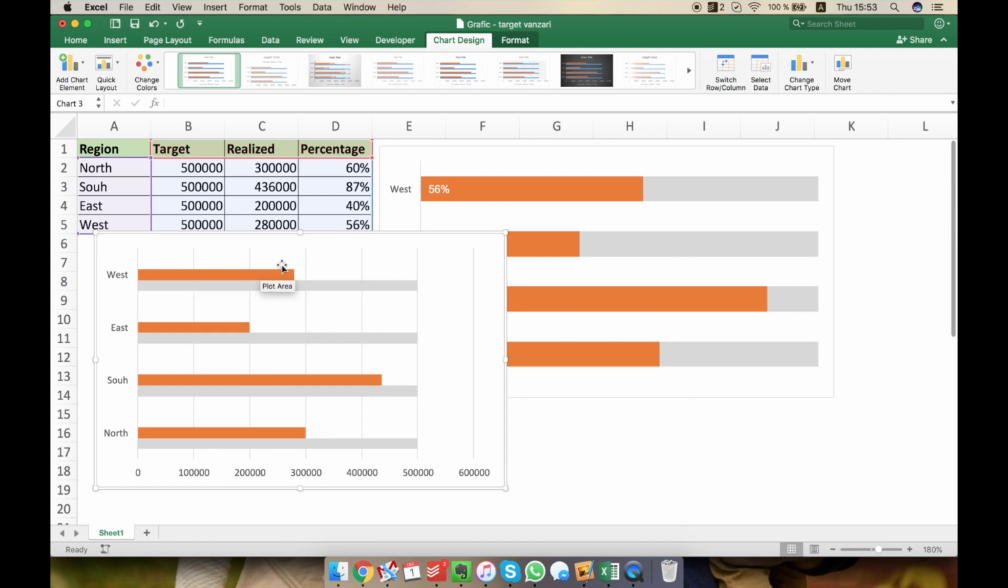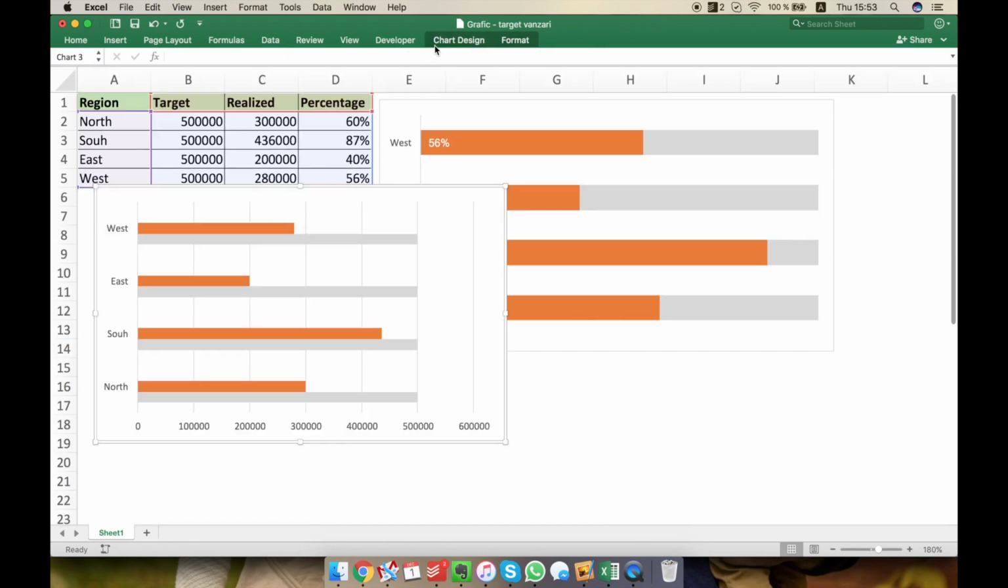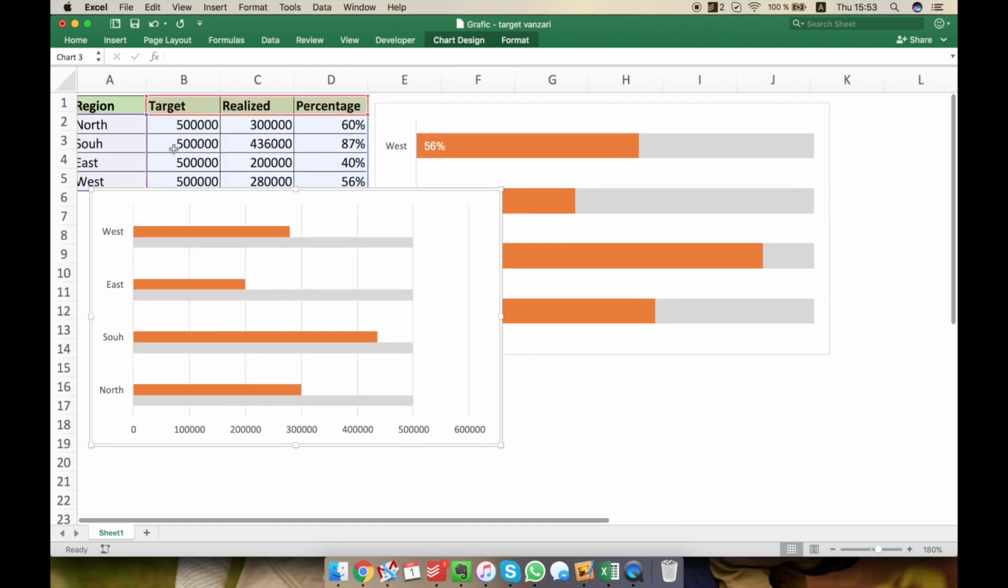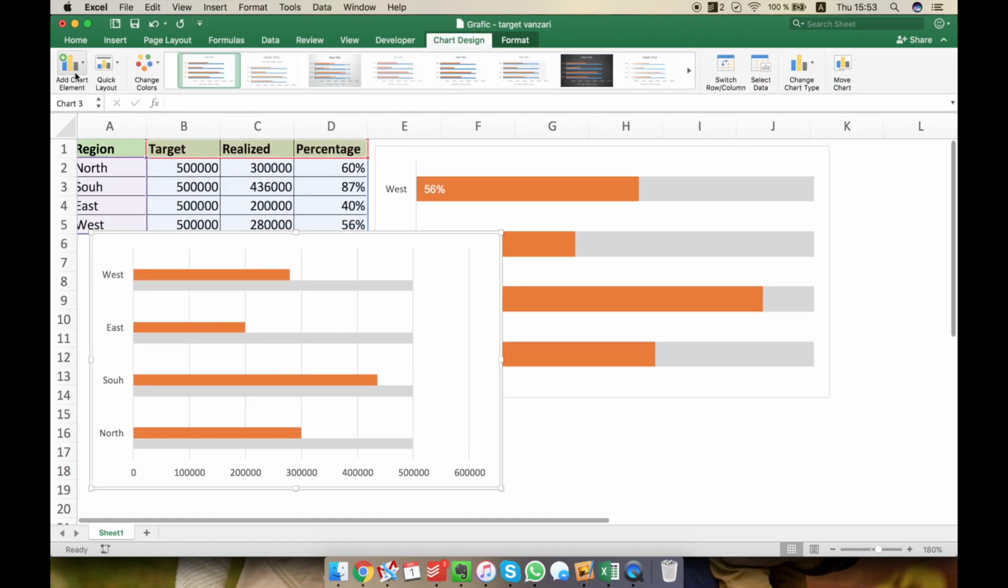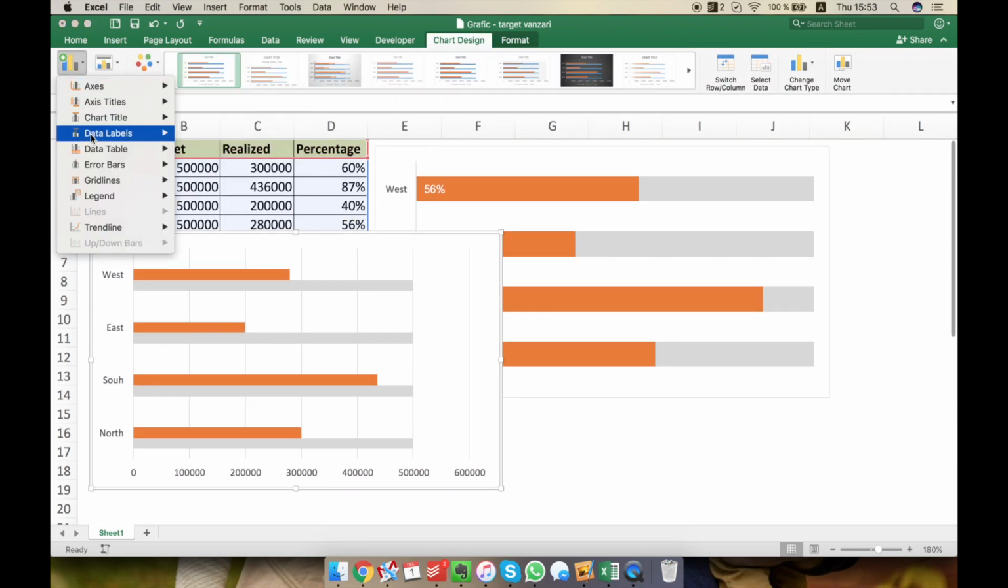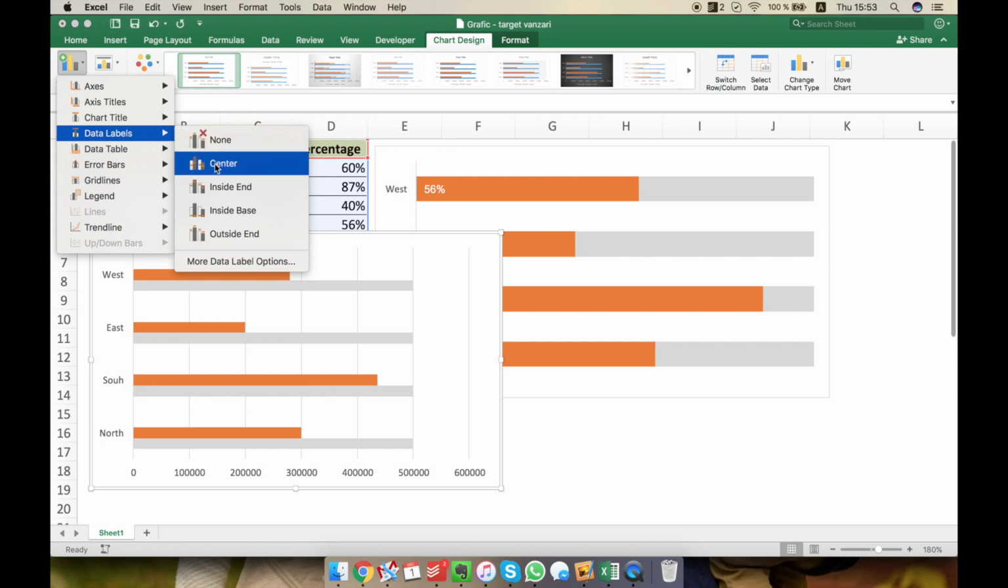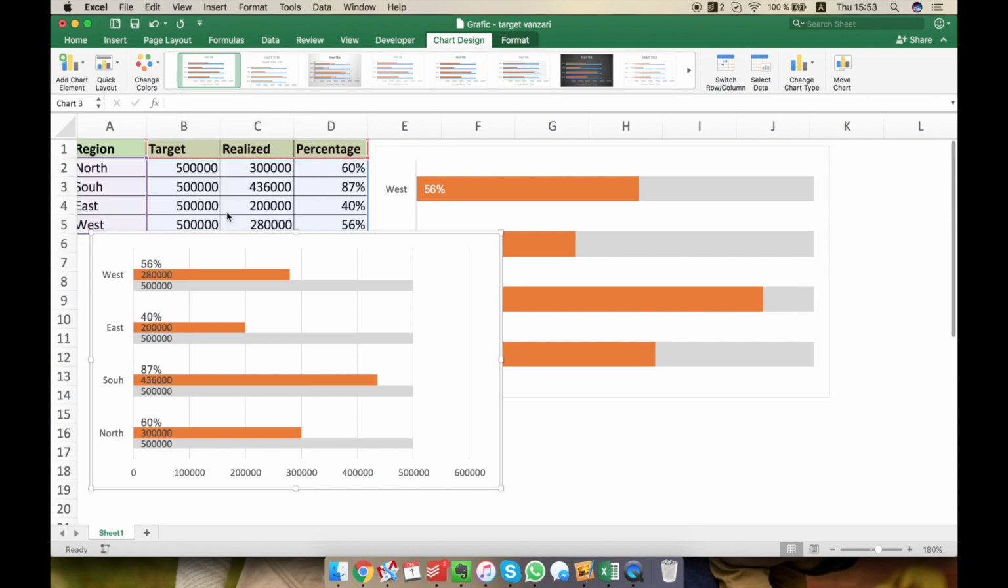What I would like to do is to show the percentage here. Okay, so in order to do this, I will have to go to chart design. I think I hit it. Okay, try again. And I will add data labels. And I would like to add them inside base because I want them to be here on the left. I don't care about the numbers, I care only about the percentage. That's why I'm deleting everything but the percentage.